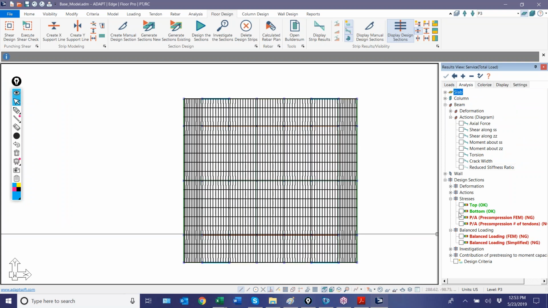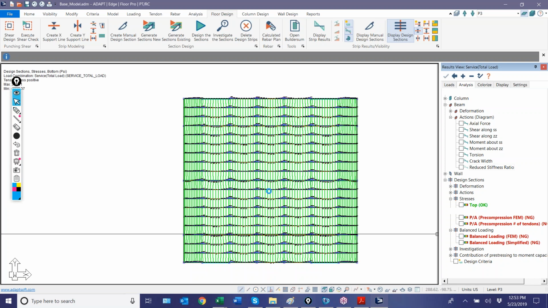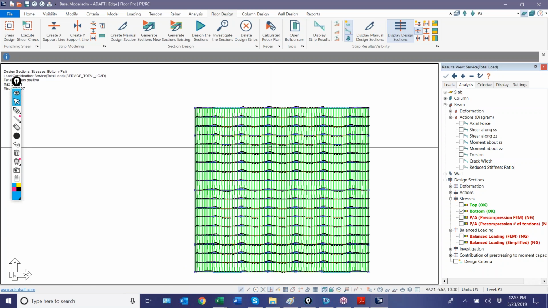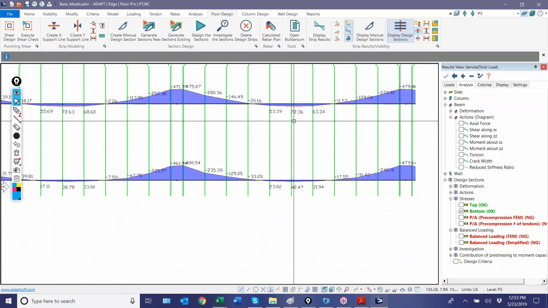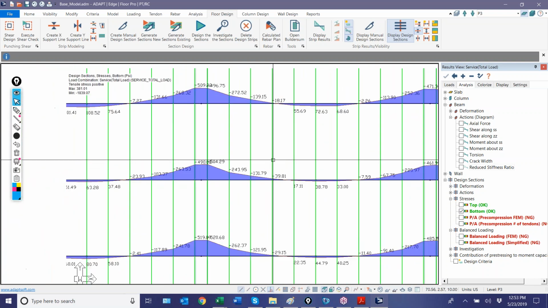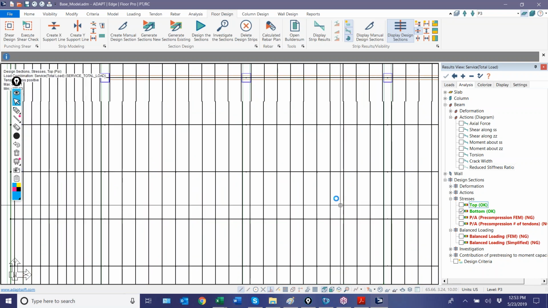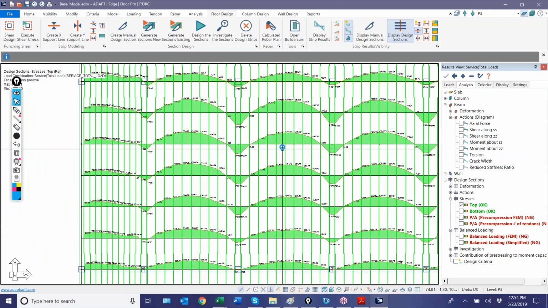Okay, so by the way, in the one-way slab direction, top and bottom stresses are also satisfied. So we have a little bit of tension in the spans in the one-way slab direction, and then top stress is still meeting allowable.